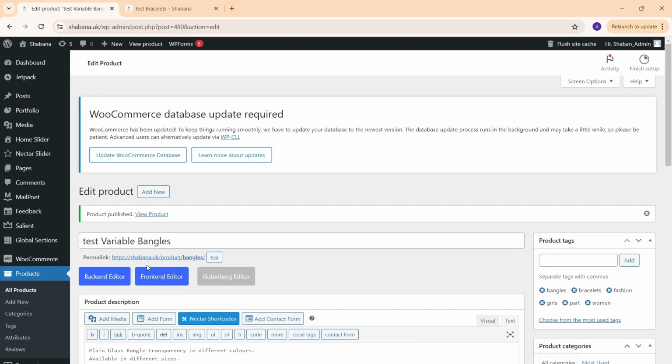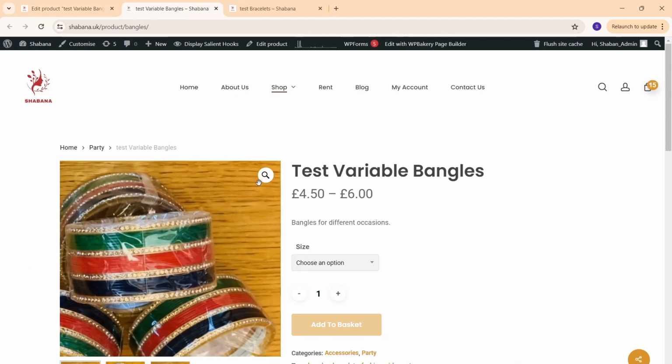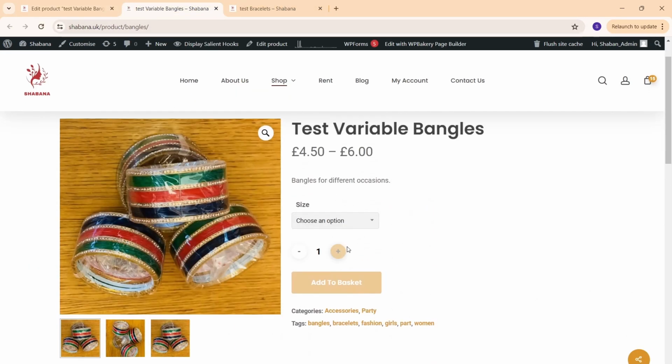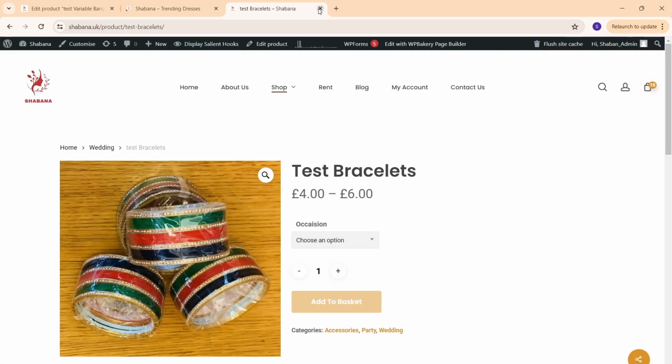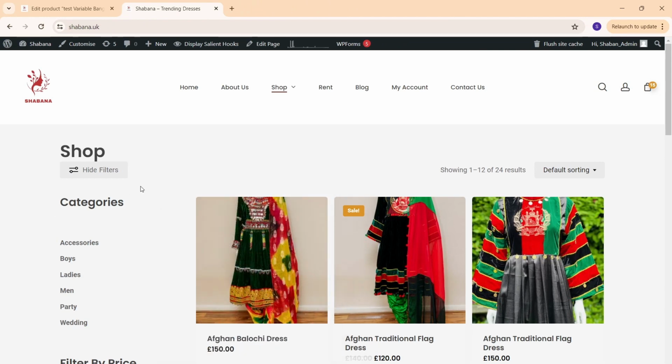Okay, looks like that is published. So you can go here from this link, right click, and we can open our product. That's one option. The second option is you just click on home page. Let's close the other tab. So we go to the home page.